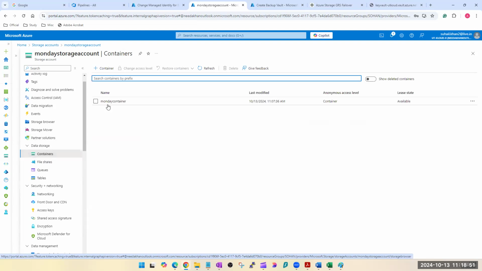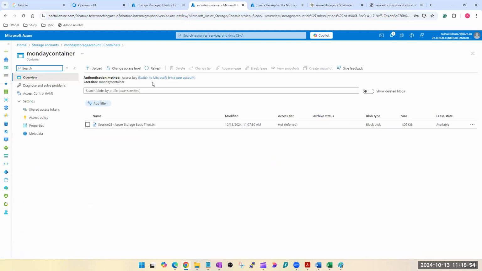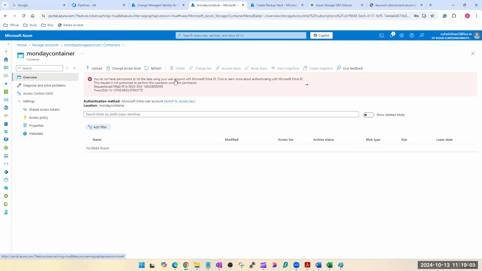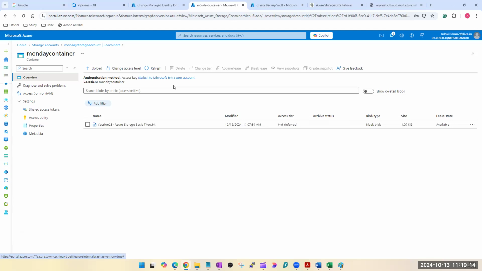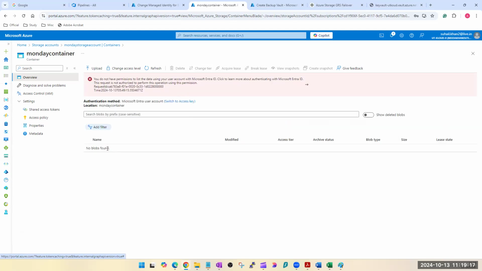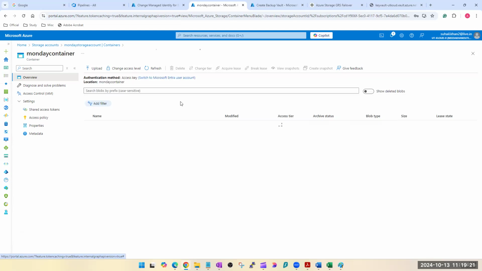So if you go here on any container, do you see this authentication method? You must have done it as Microsoft Entra user account. The moment I do this, even my access is gone now. Look at this. Every access is gone now. So you'll have to switch it to Azure access key. If I do this, even my access is gone. I can't even see the blob. So you have to switch it to access key.